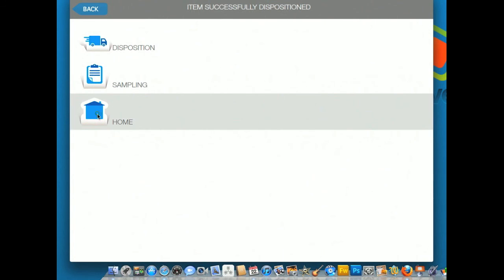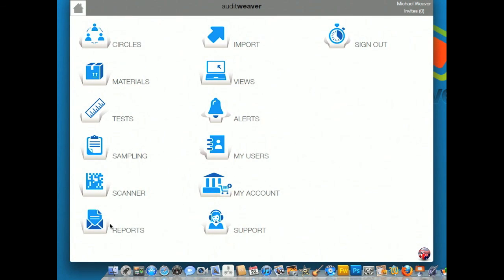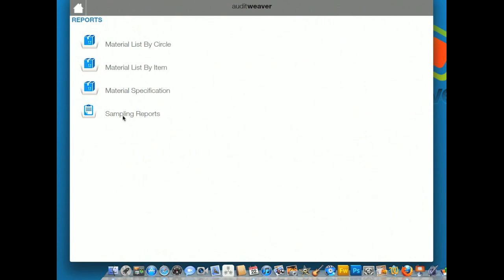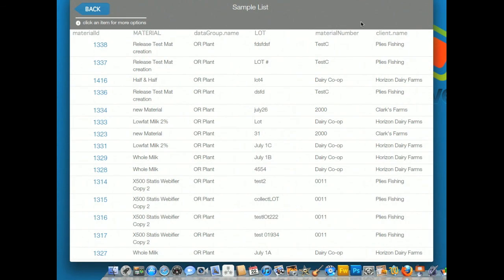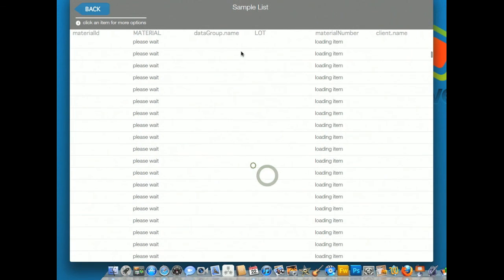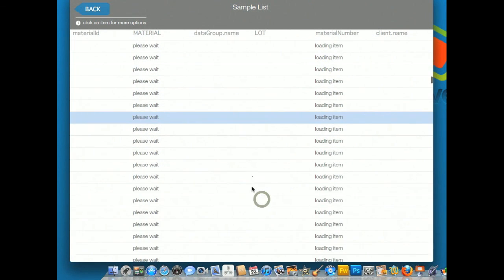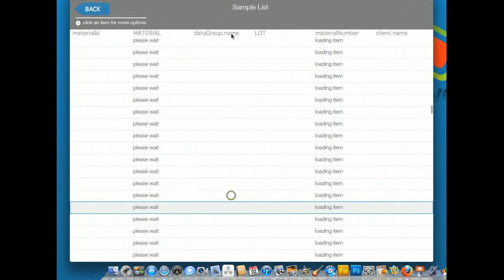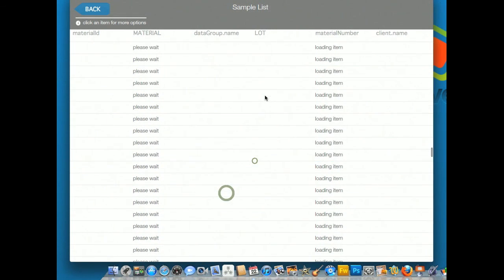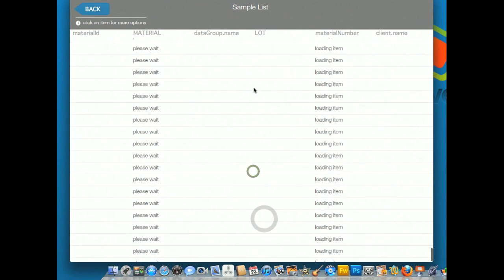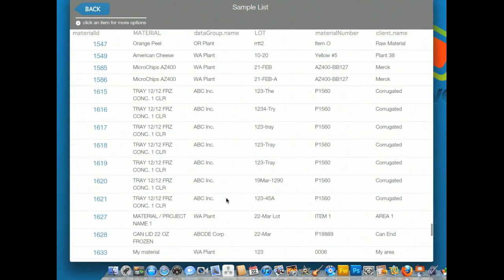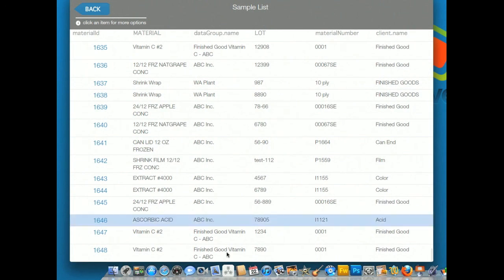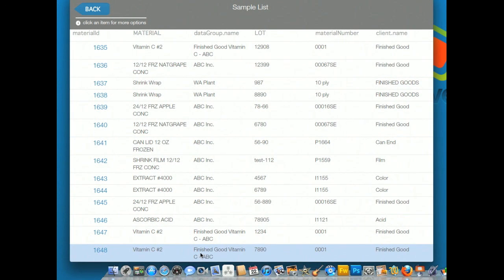If I wanted to get a report, I can just go back to home, go to reports, go to sampling reports, and I will just look, it should be at the end of my list. I have a lot of samples in here. And in future versions, we're looking at version 3.1. In this version, there is not a search mechanism, but there will be coming up very shortly.